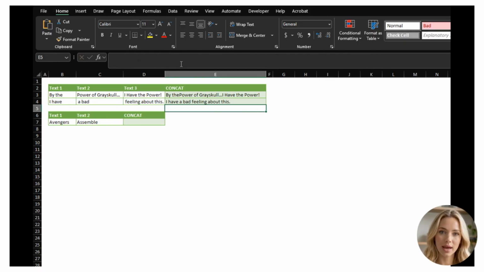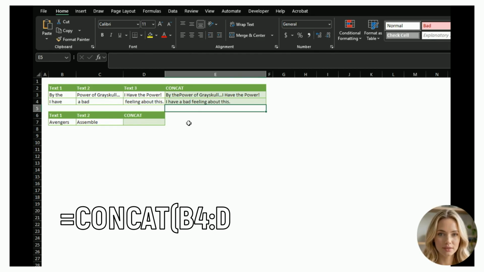Row 4 works the same way. Select the range B4 to D4. This time the source text already has spaces built in, so the result reads cleanly.